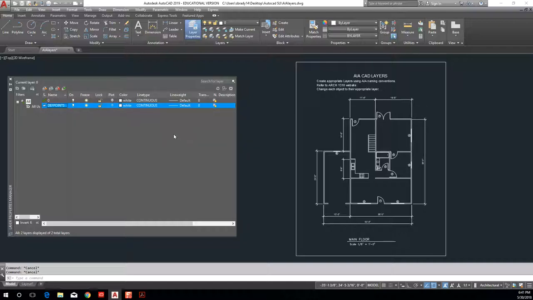So let's create some layers. We have a few settings that I talked about already: on-off, freeze-thaw, lock-unlock. We have this plot, non-plot option here that we don't have up here. We have a color right here, which is going to be associated with our line weights, thick or thin. And then I have the line type. Is it continuous? Is it a hidden line type? Is it dashed? Is it a property line? Then there's also layer and line weight.